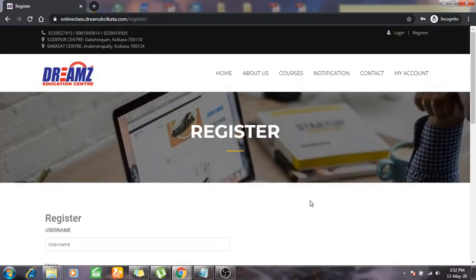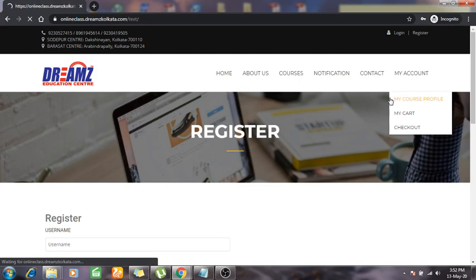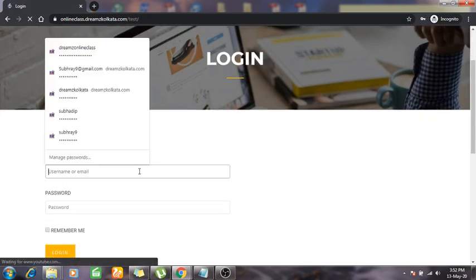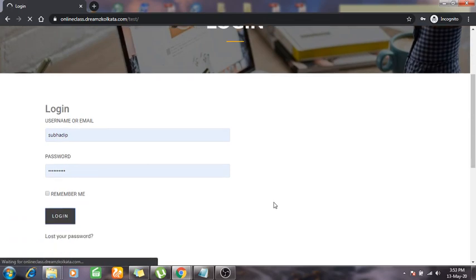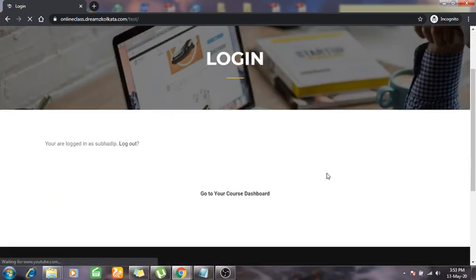Whenever you register for the first time, then for all the next times you have to click on the login, not the register. Register is for the first time and after that it will be the login. Whenever you click login, it asks for the username and the password. You just give your username and the password and click login. After the login, you will move to a page where you can go to your course dashboard. If you click on it, you will go to your dashboard.